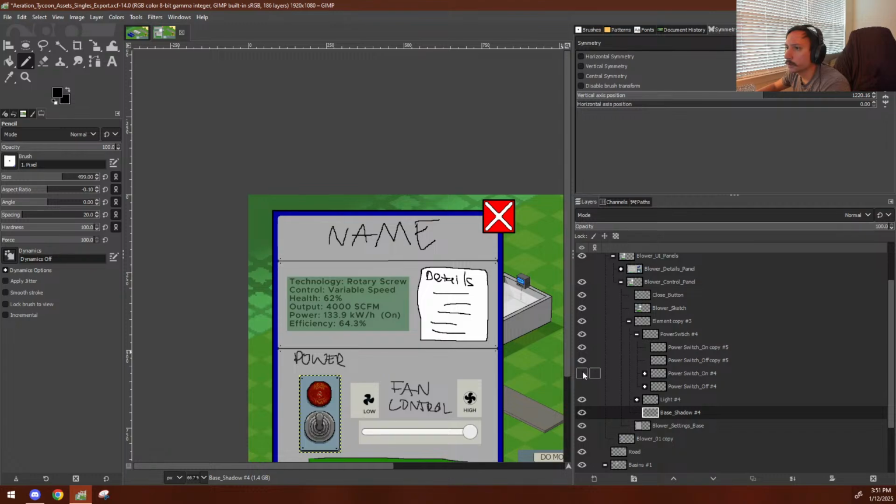What is it? What is this? Okay, I see. I don't need this. I don't need this. That's the power switch. And then the light on and off, line art black. I don't believe I need any of this. No, I do need this because it's a part of the off version.